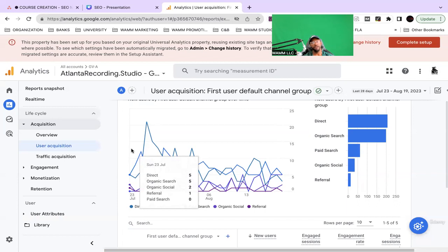All right, so also we have 5 people that came through organically. So what does that mean? That means that someone was searching for certain keywords that the website is ranking for, and as they're searching, they decided to click on this website. So 5 of the traffic came from there.